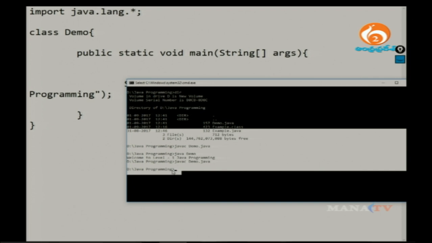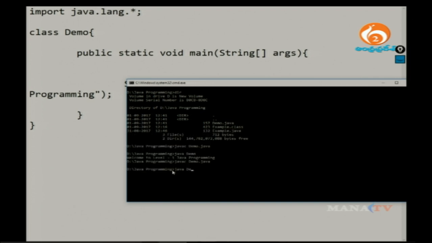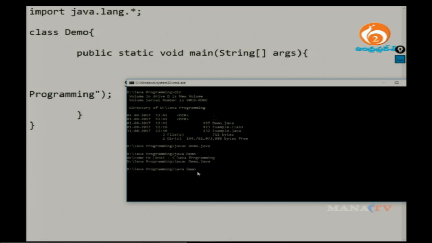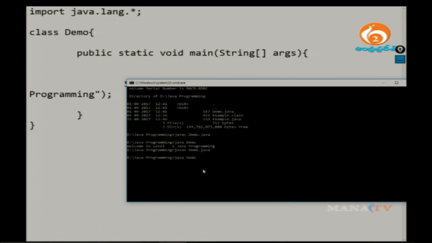Now let me execute this program. Java followed by the class name, Demo, now. You can just see that java followed by Demo is the class name. Now let me execute this. So the output will differ from the previous output now.